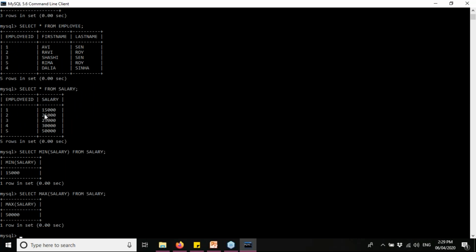Now here also you can see the values of salaries here: 15,000, 25,000, 25,000, 30,000, 50,000. So the minimum value is 15,000 and the maximum value is 50,000. So here you can see the minimum salary 15,000 and the maximum salary 50,000.